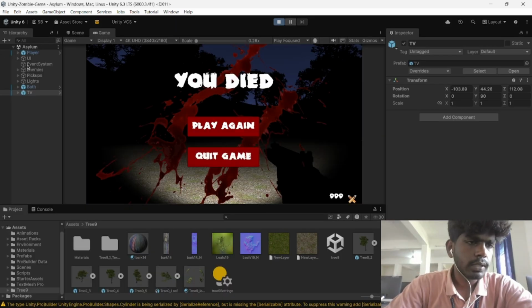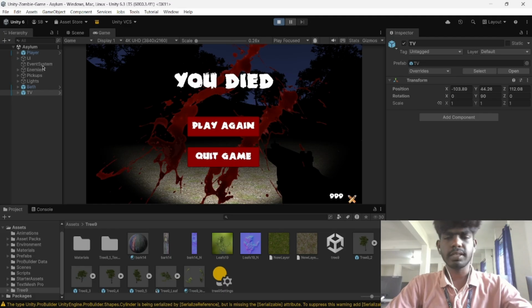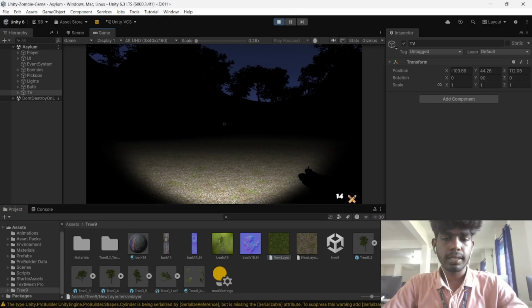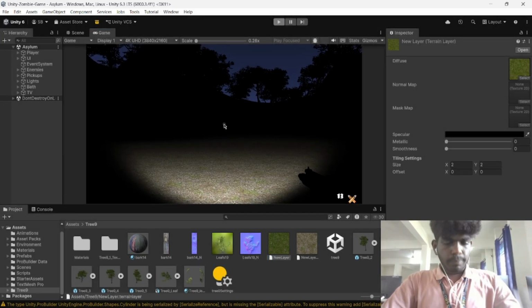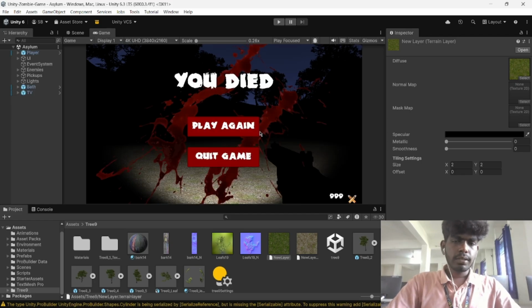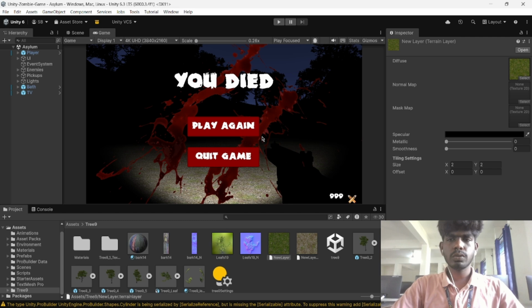I will explain all these: environment, system, enemies, pickups, lights. These are all event system and enemies, which are zombies which will attack us, and pickups are like ammo and batteries, because we have a torchlight and a gun which will run out of ammo and battery, so that we can charge and refill our gun, and lights to see in the dark.